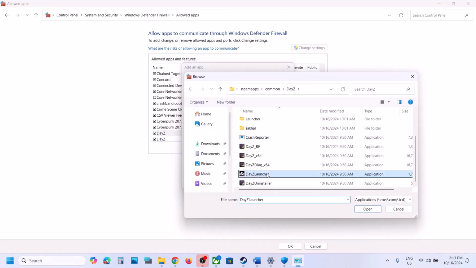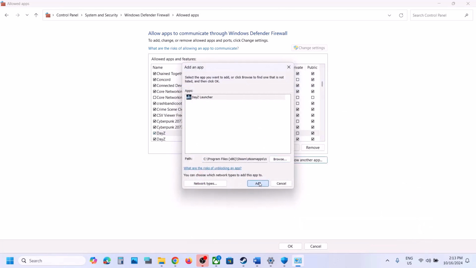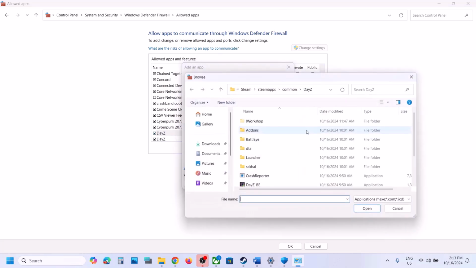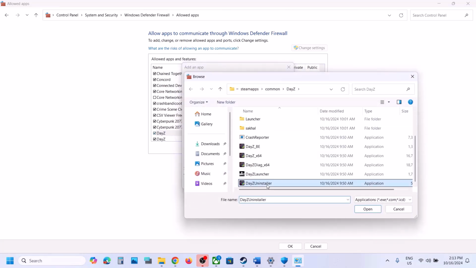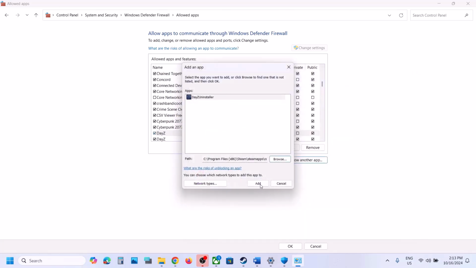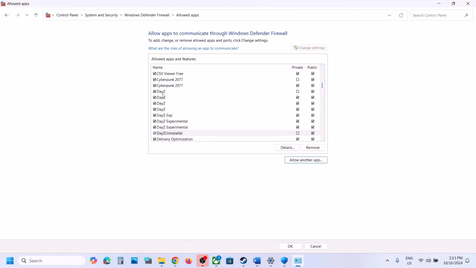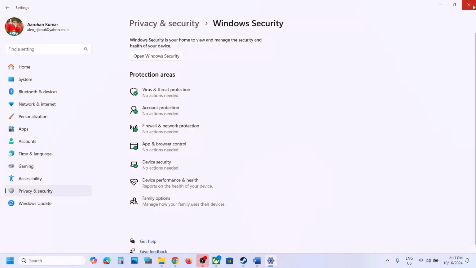Select the fourth one. Open, add. Again, click on allow another app, click on browse. Select the last one. Open, add. So once you have added all the exe file over here, now you can launch the game and then check.